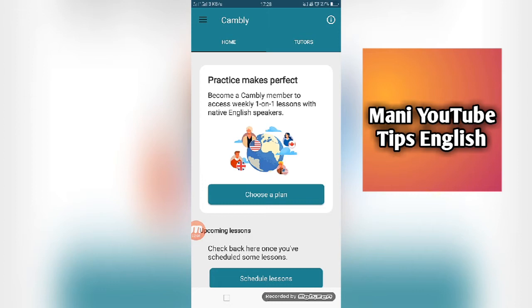Cambly is an app where you can attend the online class via the Cambly app. You can interact with native English speakers online. If you want to attend the class, you must subscribe to some plans which they have mentioned in their app.